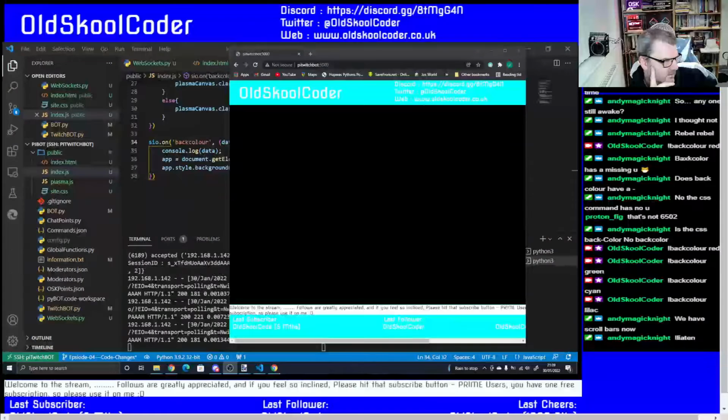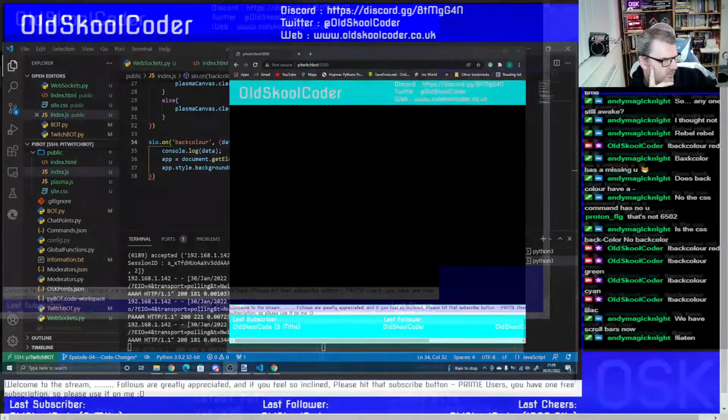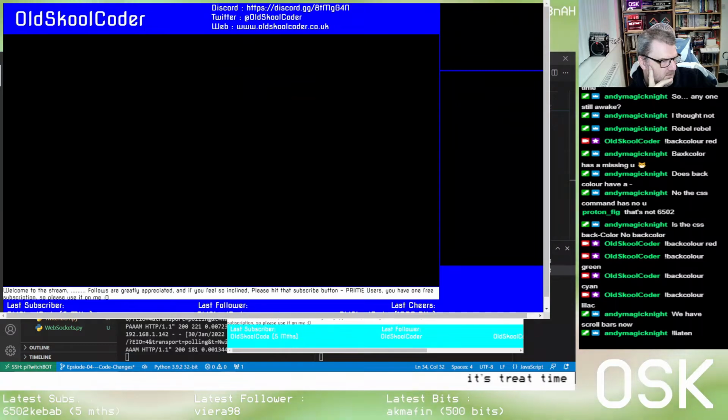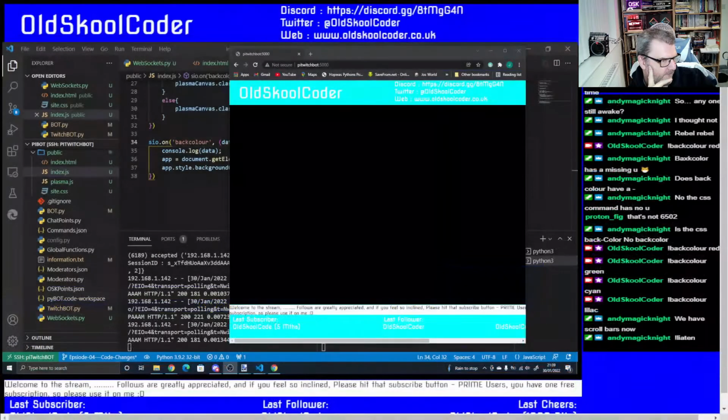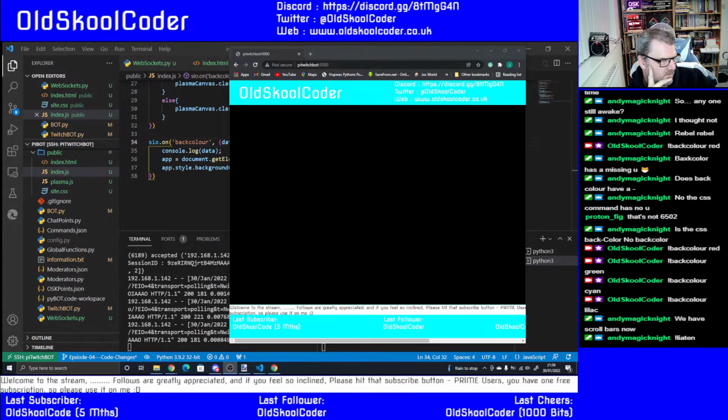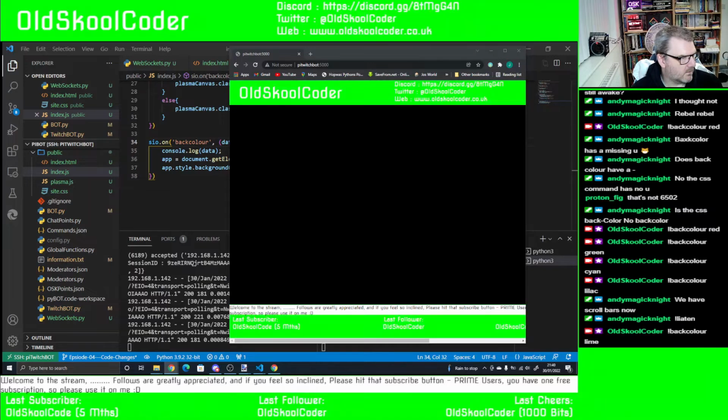Let's move to my proper one, and then go back to that. It should refresh. There we go. There we go, it's done it. So background lime. Yeah. Back colour purple.